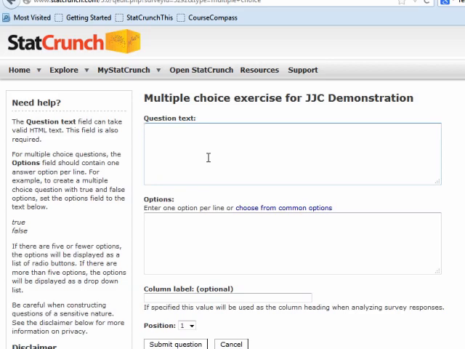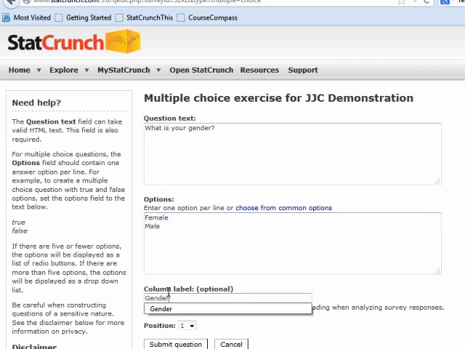So to create a multiple choice question is really simple. So I'll just do, what is your gender? We literally just type that in, see? And then down here are your options for your multiple choice responses. So you could put female and male. And then column label, what that does for you is it labels the column of the data when you're going to go analyze it. Rather than that first column being blank, now it'll say that the variable is gender.